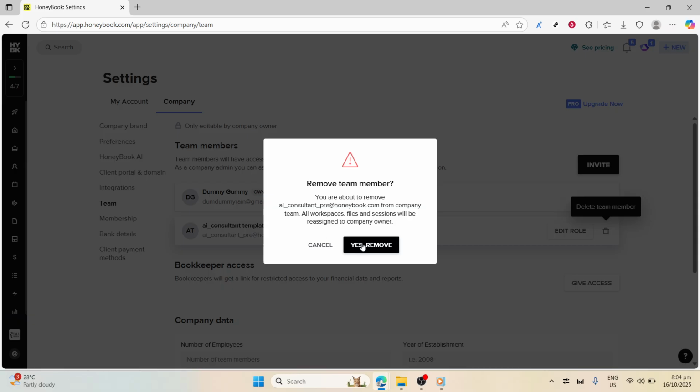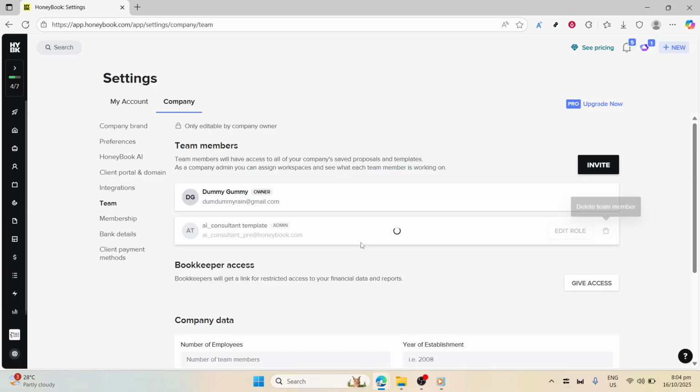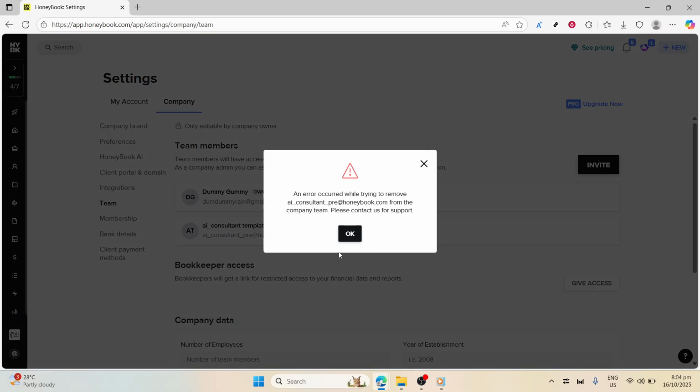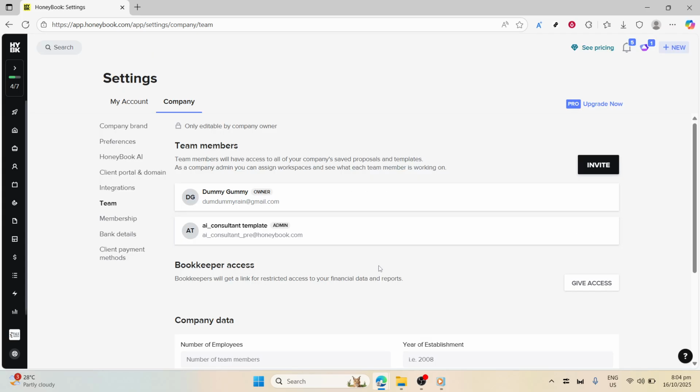After choosing to remove or revoke access, HoneyBook will usually prompt you with a confirmation message. It's worth taking a moment here to make sure you're removing the correct person and understand the implications, as revoking access will cut off their ability to interact with your account information henceforth. Once you're sure, go ahead and confirm the removal when prompted. And there you have it.